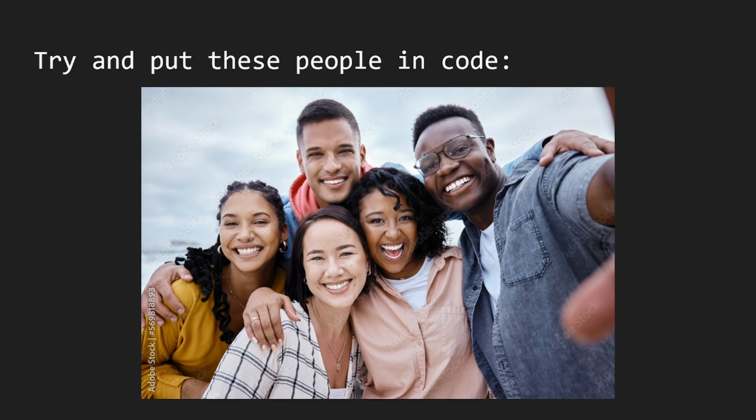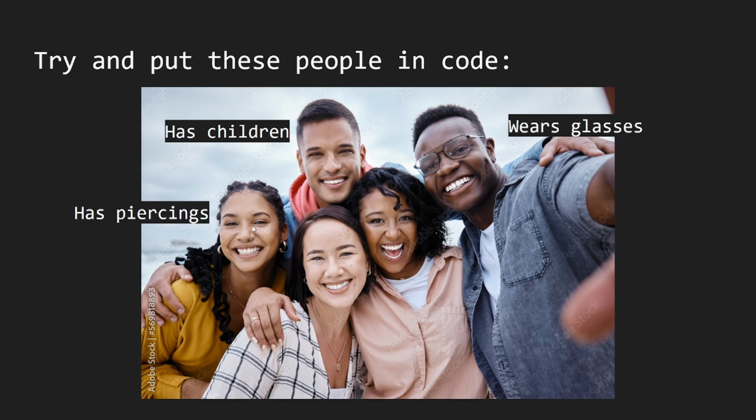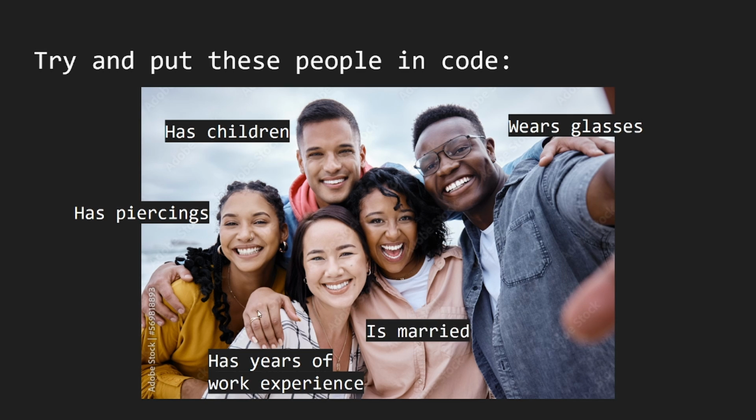Let's just get some aspects about these people so we get an overview. So this guy right here, he has children. Of course, I don't know if the guy actually has kids, but we're going to go over some aspects. So he has kids. This guy wears glasses. He's wearing them in the picture. This woman has piercings. She has ear piercings and a nose piercing. This woman has years of work experience, so maybe she has a bit of a resume that matters. And this woman right here is married. Now, I don't even know if that's a wedding ring, but it doesn't matter. For the sake of the example, we'll say that these are some aspects about these people.